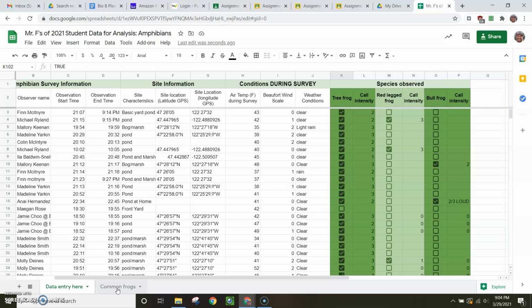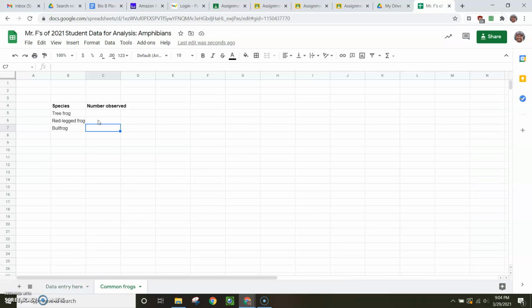After you've figured out how many tree frogs there are, you can come back here and say that there were 65 observations of tree frogs added in there. There were only 12 observations of red-legged frogs. I'm making those numbers up. You'll have to find what the actual numbers are. Okay, but once you do have the numbers, and once again, these are just made up.